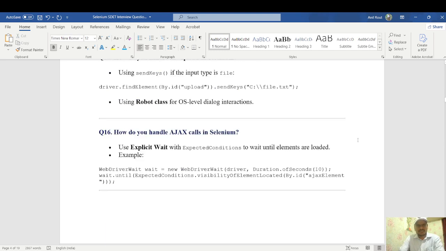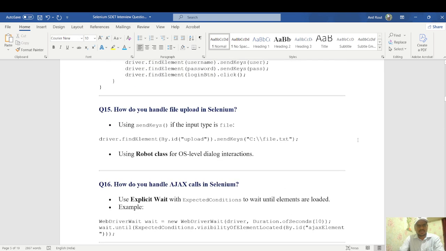How do you handle file upload in Selenium? Using sendKeys if the input type is file. It is driver.findElement(By.id("upload")).sendKeys with the path of the file. Or using the Robot class for OS level dialog interactions.